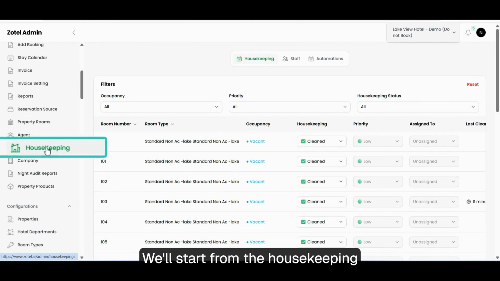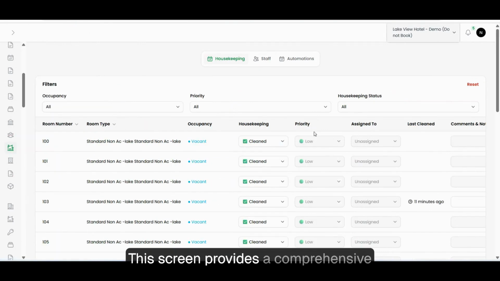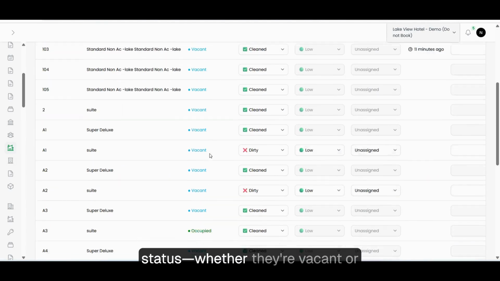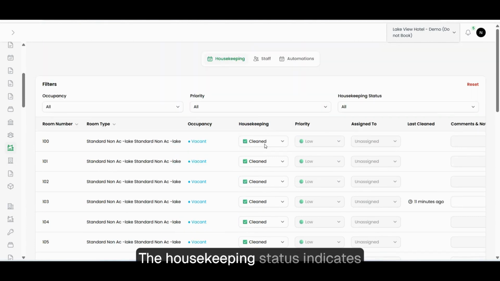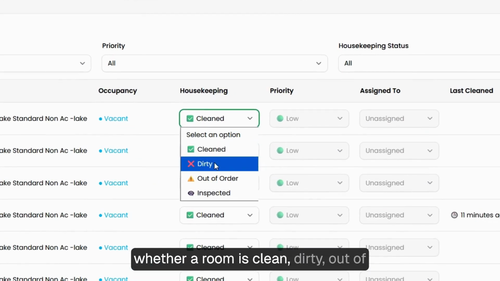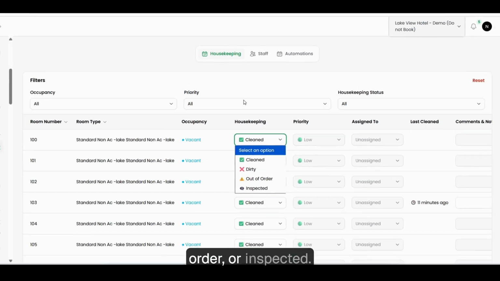We'll start from the housekeeping module. This screen provides a comprehensive overview of the housekeeping status. Here you can see all the room numbers and types, along with their occupancy status, whether they're vacant or occupied for the day. The housekeeping status indicates whether a room is clean, dirty, out of order, or inspected.